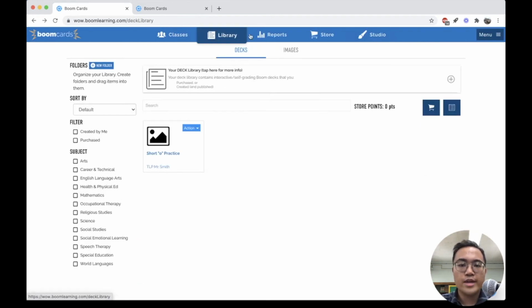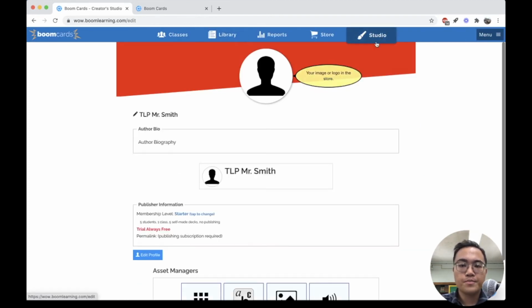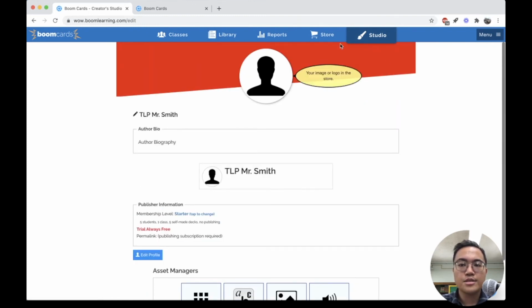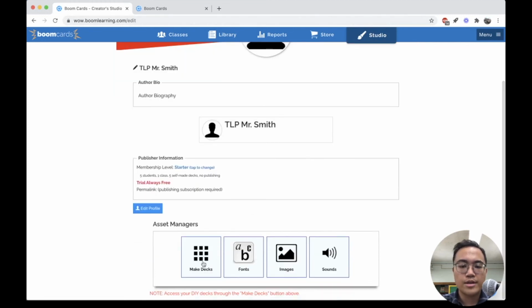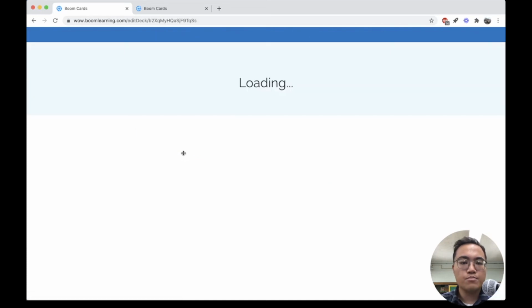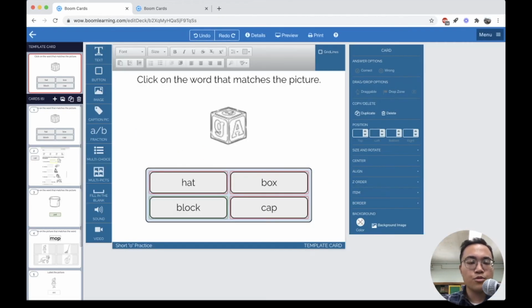And now we're going to go into the studio. And in the studio, that's where you're going to actually create these Boom Cards. So once I click on studio and go down here to make decks, you'll have the option to create a new deck. But over here, I'm just going to open up our Boom Card that we just went through earlier. And this is how you simply create a Boom Card.